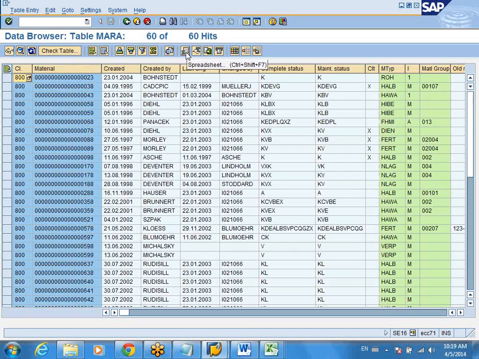Right here, import is an Excel spreadsheet. A lot of icons at the very top. You can select all, unselect all. You can sort ascending, descending. You can do sum right here. You can also do print preview.